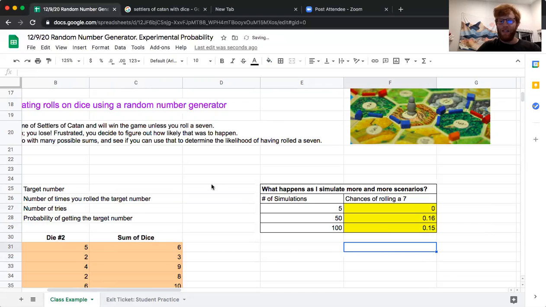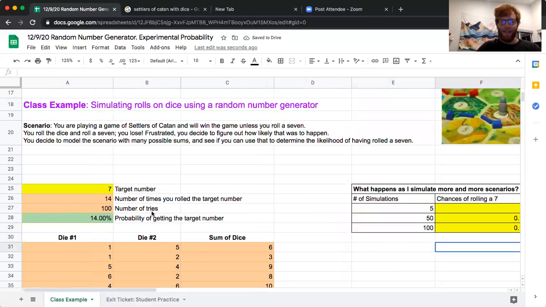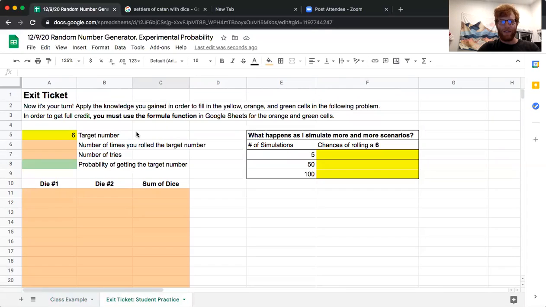So that's the goal of today. Practice using your random number generator, practice using your COUNTIF statement, practice using your COUNT statement. And now you'll be tasked with doing the same sort of problem, except now you're looking at the chances of rolling a 6. They're not going to be 16%, they should be something else. Let's see if you're able to figure it out. Good luck, and see you tomorrow.